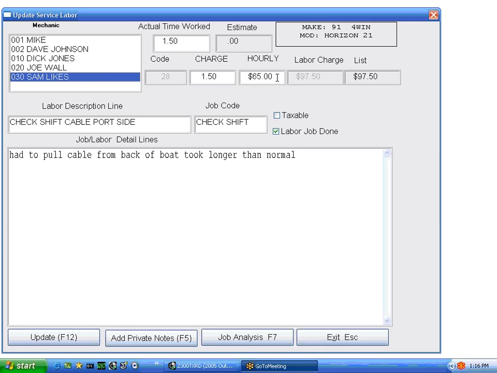If we need to change the price, we can. I can change the hourly rate. This one's 65. I can change that. I can change anything I want here. Maybe I want to add a private note. What's a private note? It's a message that I don't want the customer to see.